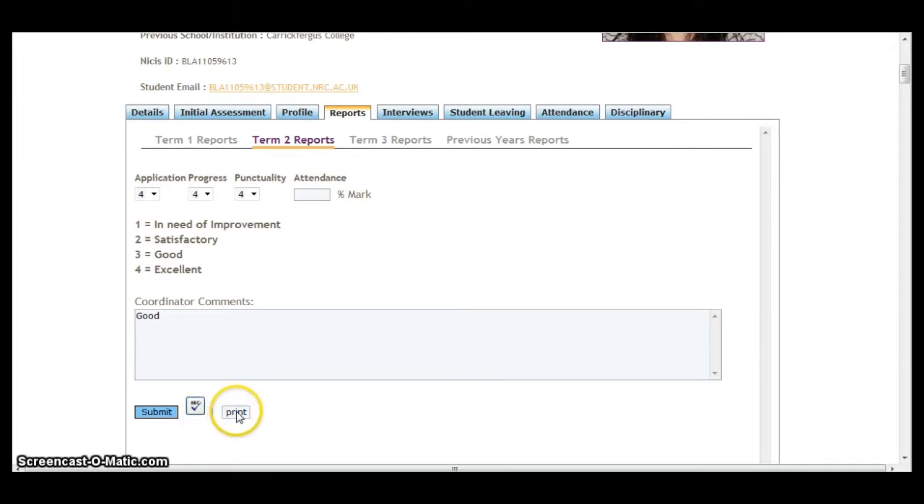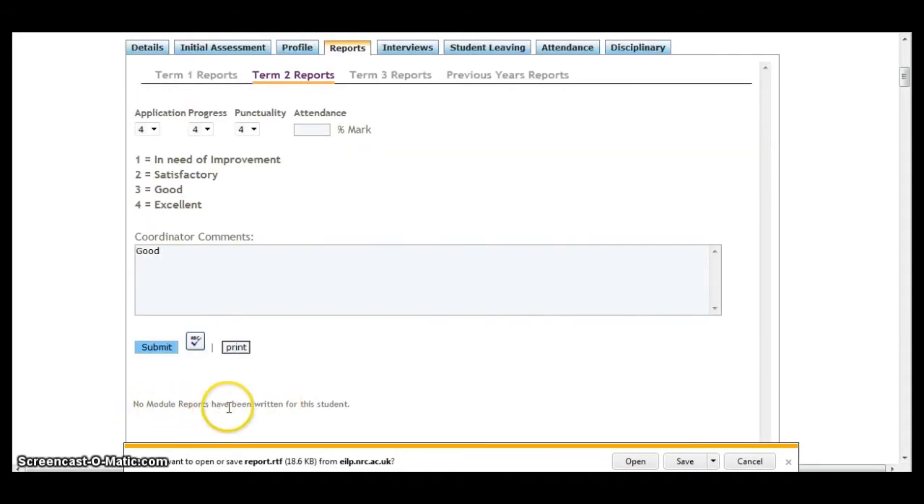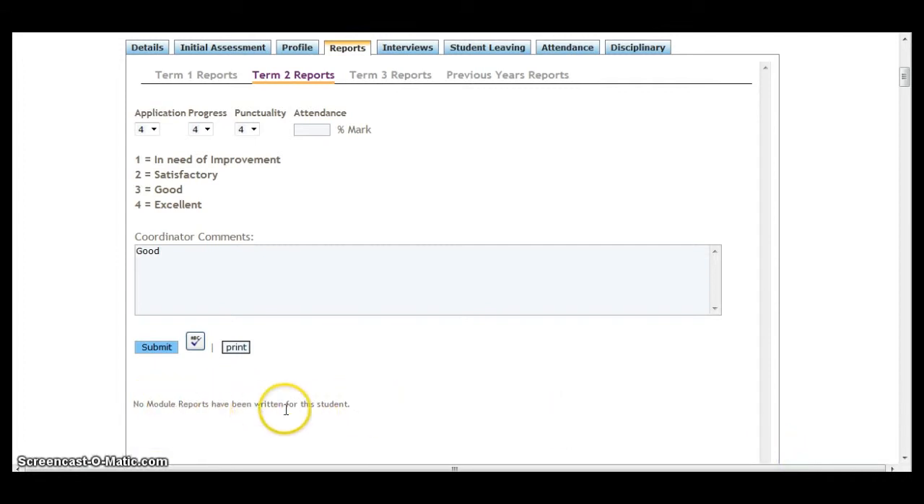Now if I click on print now, nothing really will happen because it'll say down at the bottom, no module reports have been written for this assignment. Okay, and that's quite an important thing because it also tells me then that the report's not complete. But if the report was complete and I hit print, what it would do is pull all of this information from the report and put it into a Microsoft Word document, which then can be printed, handed to the student or posted to some parents.